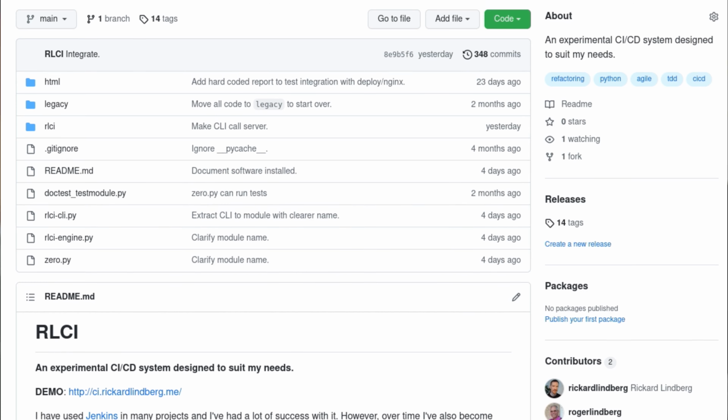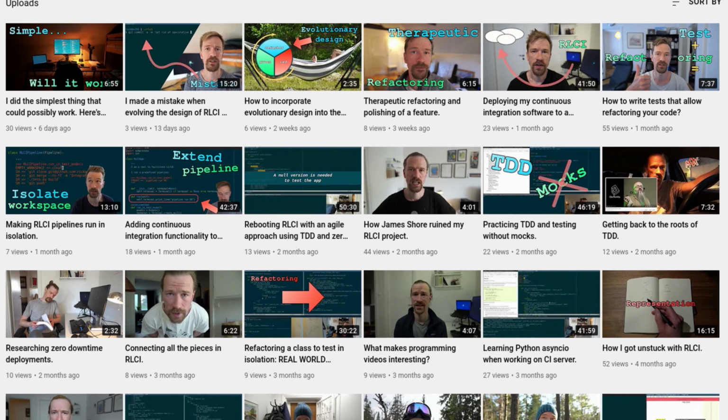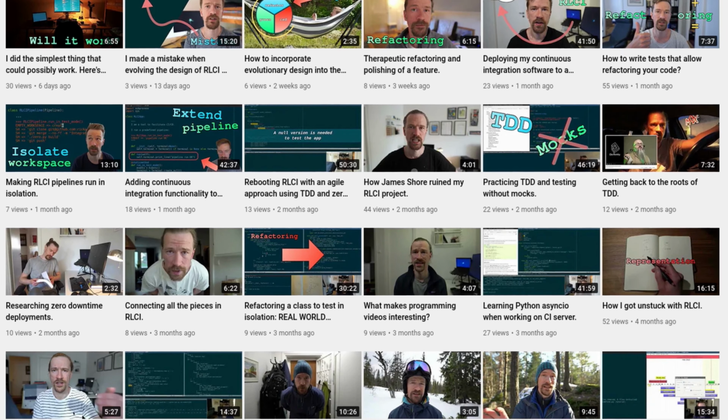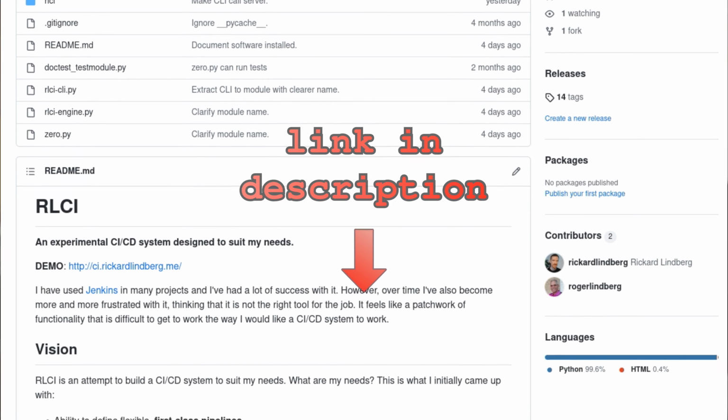I'll demonstrate working in small steps by working on a story in RLCI. RLCI is a continuous integration system that I'm working on. I've made several videos about it here on my YouTube channel, and you can find more information in the README file on the GitHub page. The story I'm going to work on has to do with two people trying to trigger a pipeline at the same time. Let's see the problem.